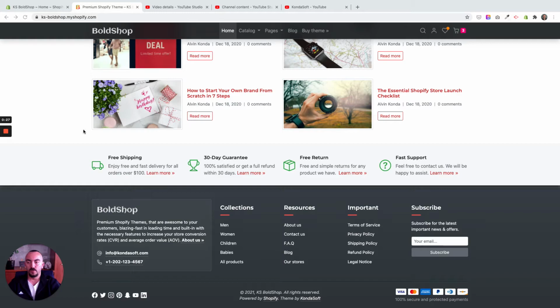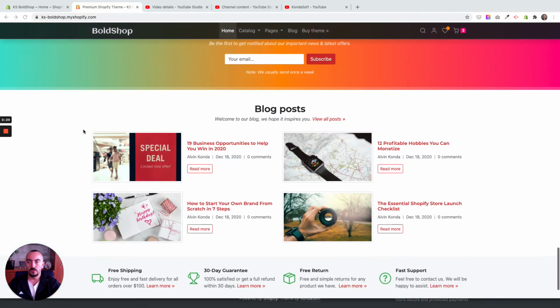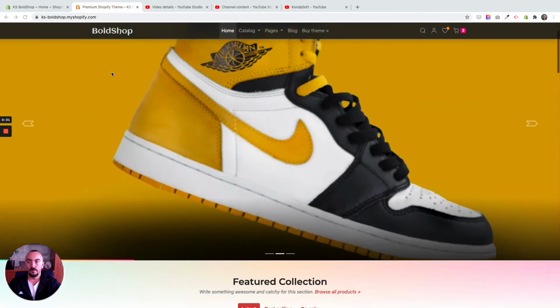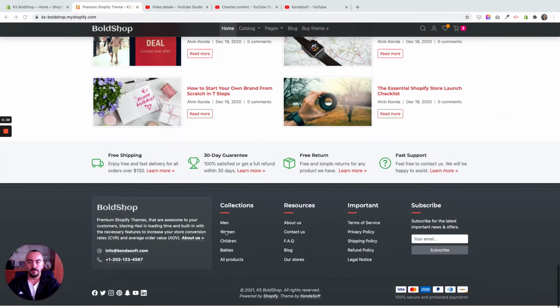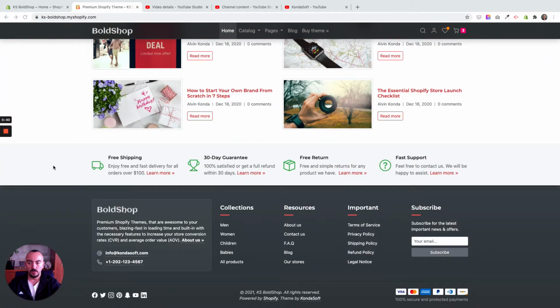The static sections are shown everywhere on your store. So for our theme, KS BoldShop, we have the announcement bar static section. Also, we have another nav bar, and also we have the info bar, which you'll see right away, the options, and also we have the footer itself.